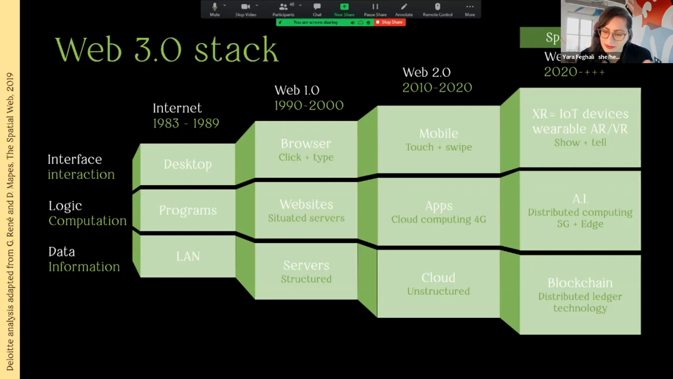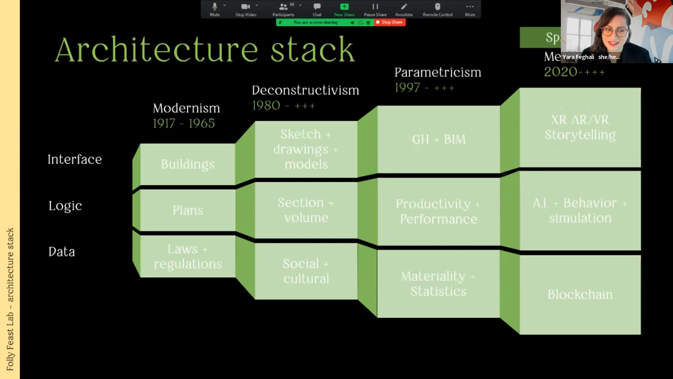So Folly Feast Lab really operates in that last chunk, where the interface is wearable, like AR and VR, and you show and tell. This is where narrative becomes an important key: visuals, aesthetics, imagery. The logic is artificial intelligence, and the data is stored through distributed ledger technology, blockchain. So basically what it's saying is that you're wearing a VR or AR device, you're computing through AI, and you're storing through blockchain, which means you have data privacy, smart responsive environments, and immersive experiences.